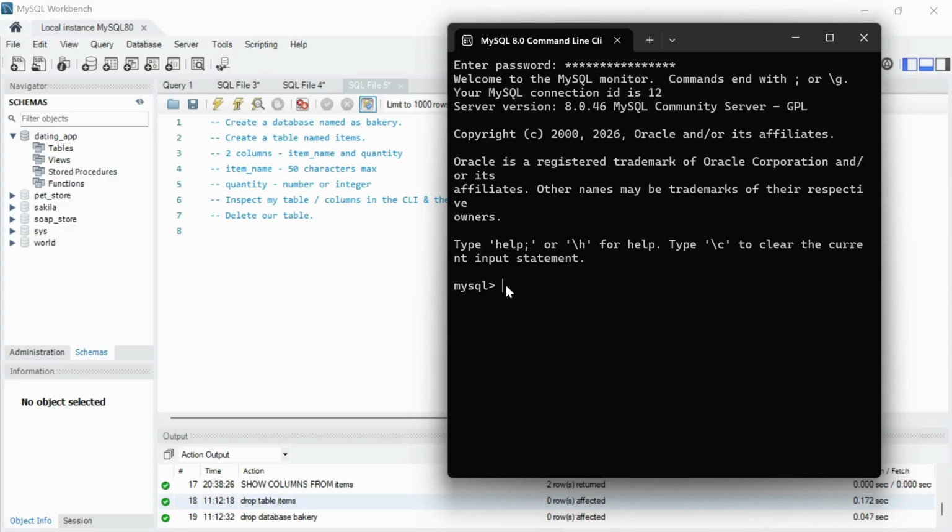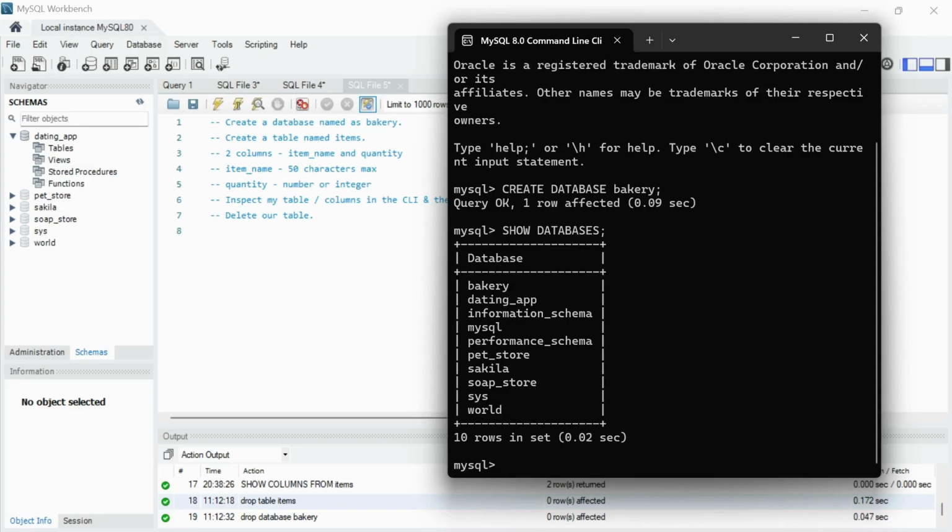Now firstly I have to create a database named bakery. So the command here is create database, and I have named it bakery. Enter. One row affected. Okay, let me just check all my databases first, whether it comes in the list or not. Show databases, enter. Yes, bakery is there now.